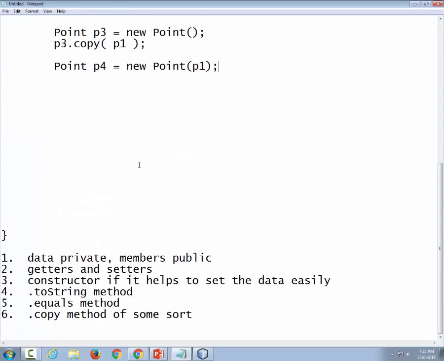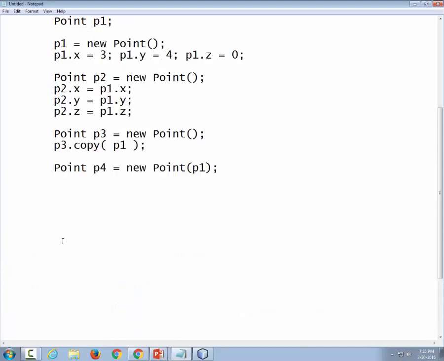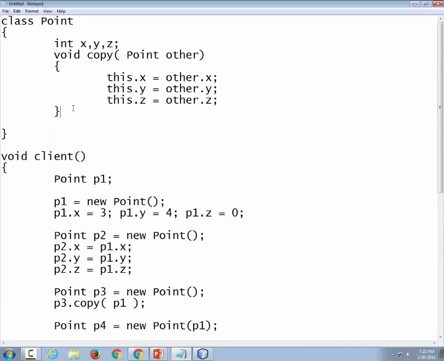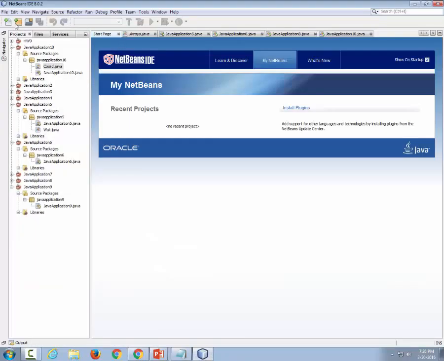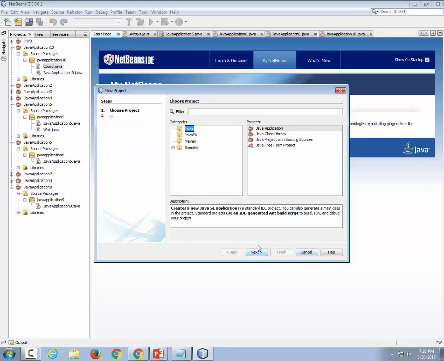Okay, so according to my little rules, I did put a copy method on here. That's a good thing. Yay. ToString methods are always good because then you could print out the contents of the object even if it's just for debug purposes. Because right now, if I printed out P1, I really should stick this into NetBeans, eh? Then it would just print the address.